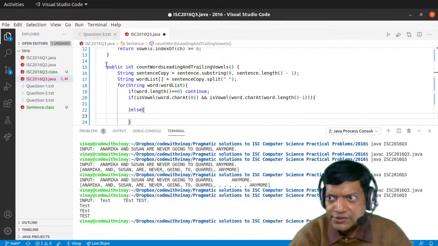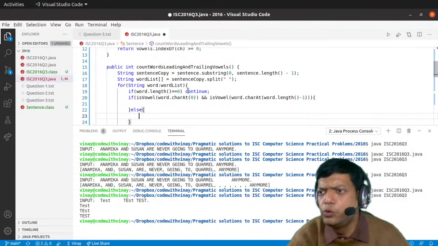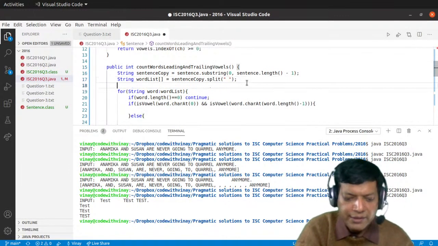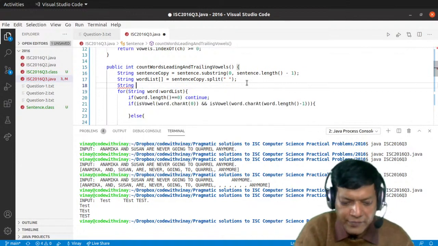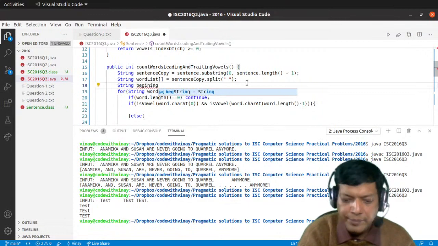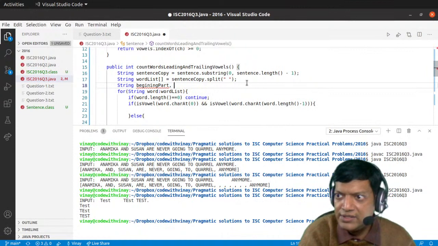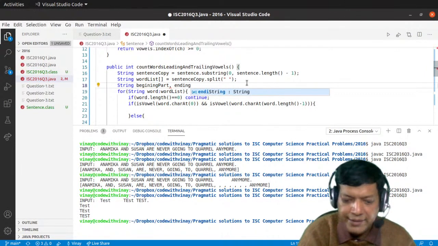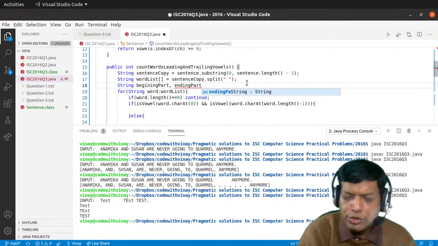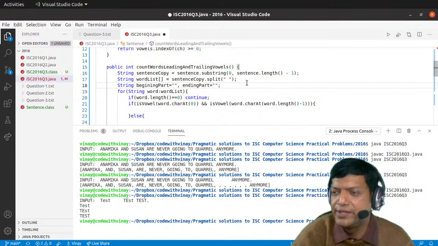I'm talking about this, the second part, right? So let's make two string variables. We'll call it a string, let's say beginning part, and we'll call it string ending part. Both of them will be initially equal to nothing. So this will be nothing as well as this one.